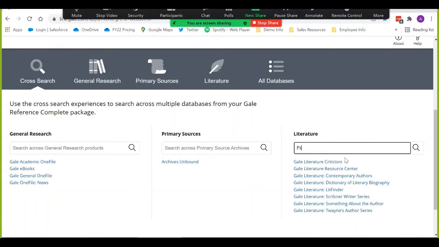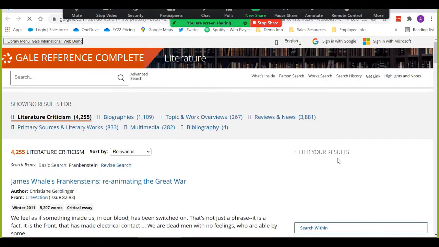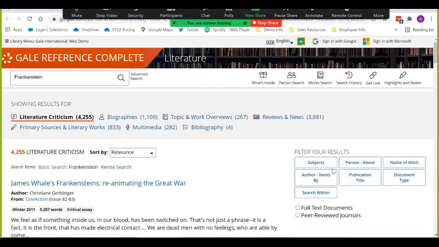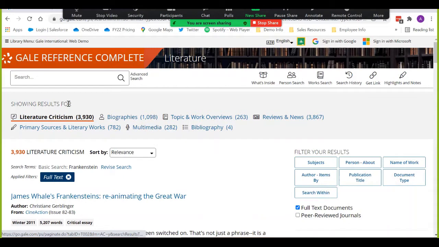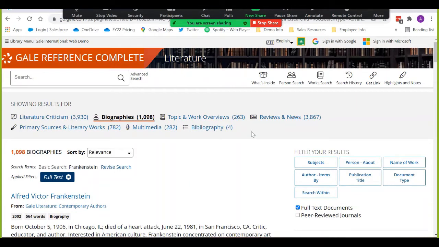So for example, if we want to look up Frankenstein, it displays the search results in the same format. You have your filters over here. You have your full text options over here. You just have different types of content to filter through, so you can go with biographies or overviews, whatever you might be needing.